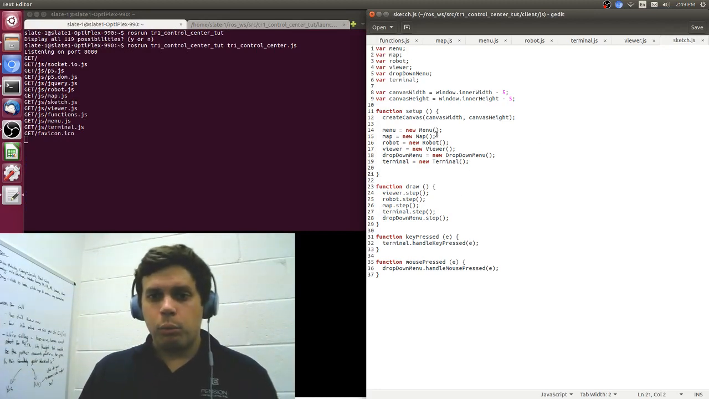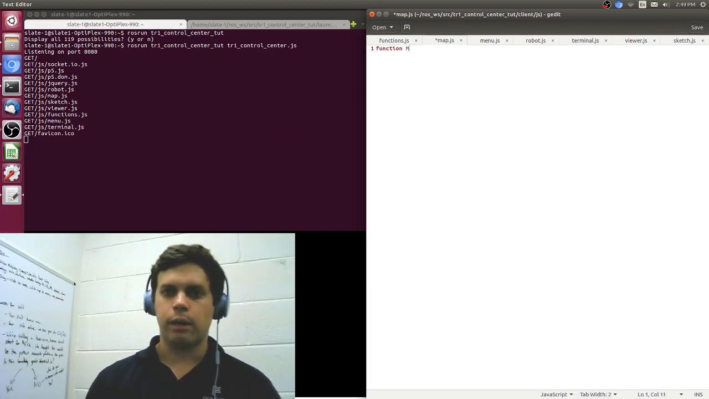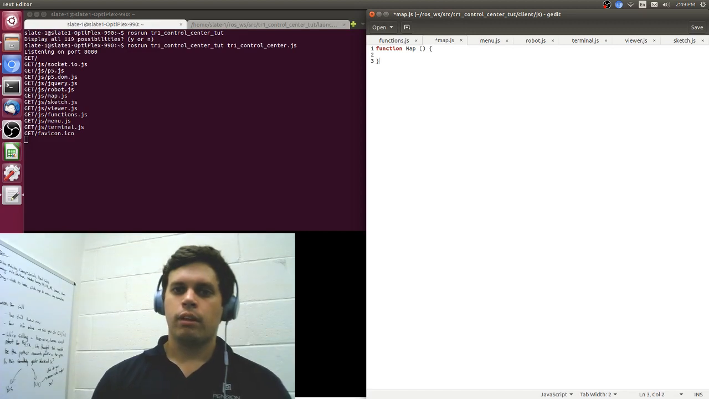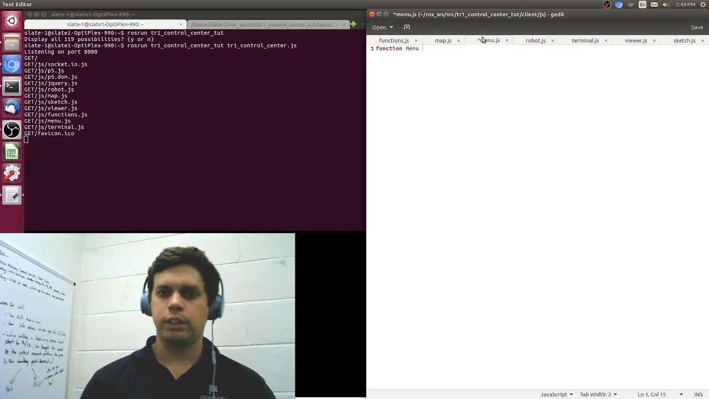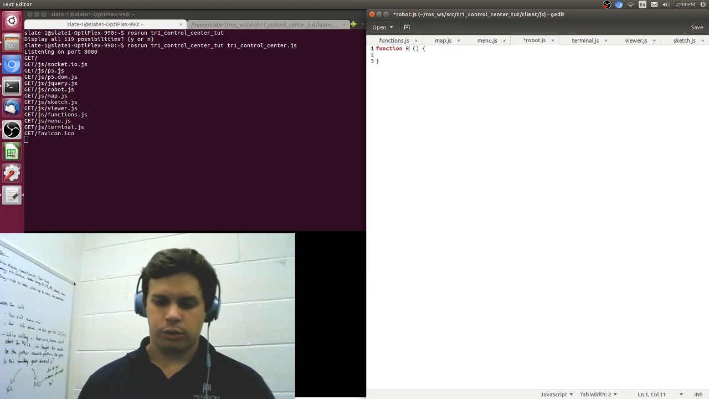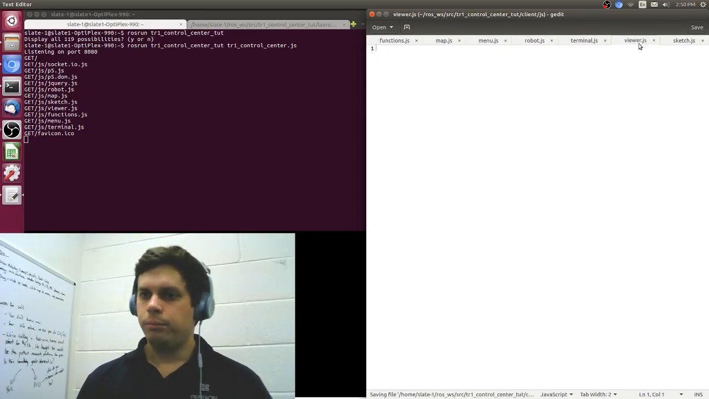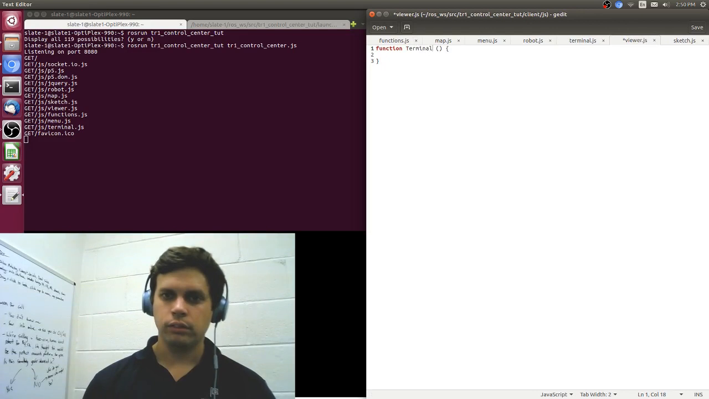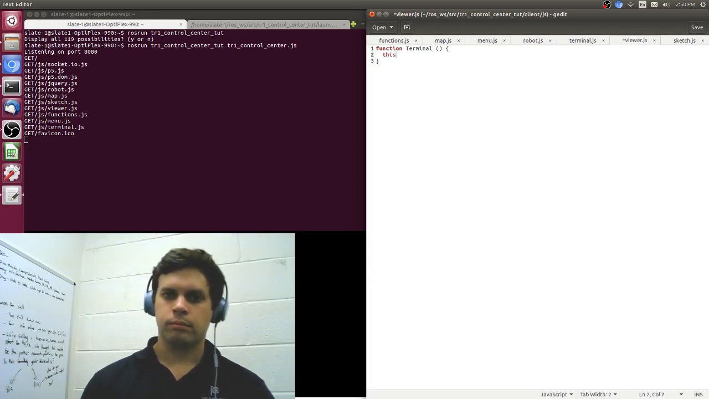So where to begin? We should at least create the functions or the objects in each one of these, right? So we'll go in here to each one of these files and just do function menu, just so that we've got something here and we're not going to start throwing errors the second we start trying to run this code. Each one of these obviously is going to need a step function defined. This.step.